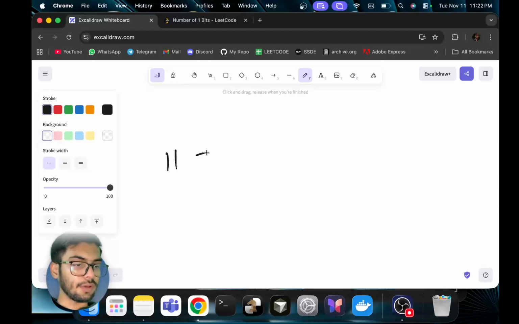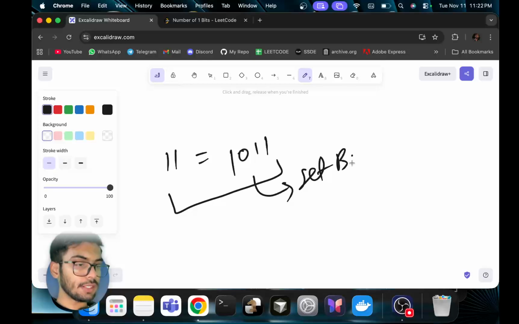So we have been given 11. Now this 11 can be represented as 2 raised to the power 0 is 1, then 2 raised to the power 1 is 2, 2 plus 1 is 3, and then we need 8. So 1 0 1 1 is the binary representation of 11. The total number of set bits that are available, we can count easily, are 3.